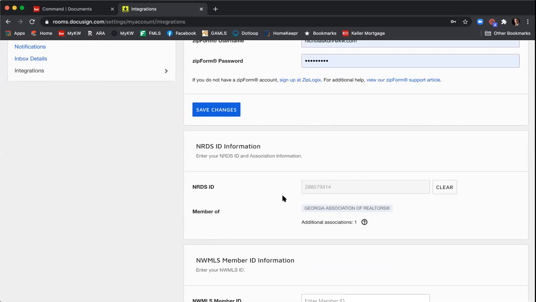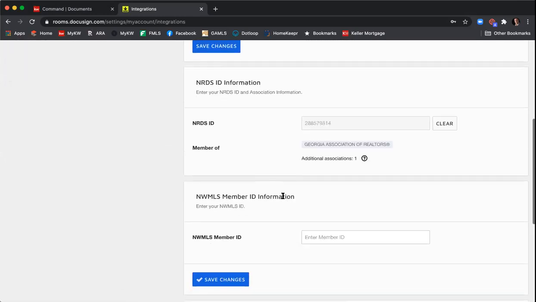Now, what's NWMLS membership ID? So that, I think, is for the Northwestern MLS. Oh, okay. So it has nothing to do with us. Okay. So is your information in there? Yes. Perfect. So then we are good to go.